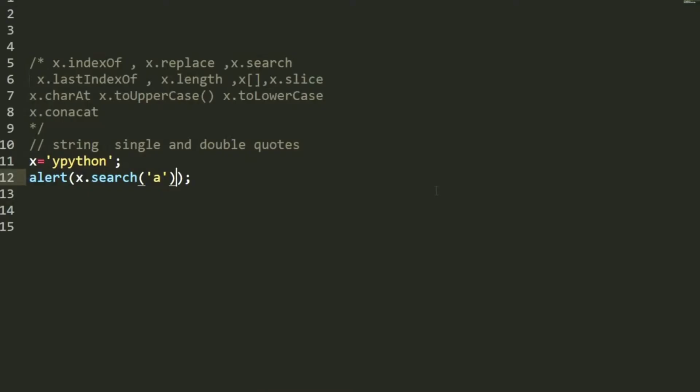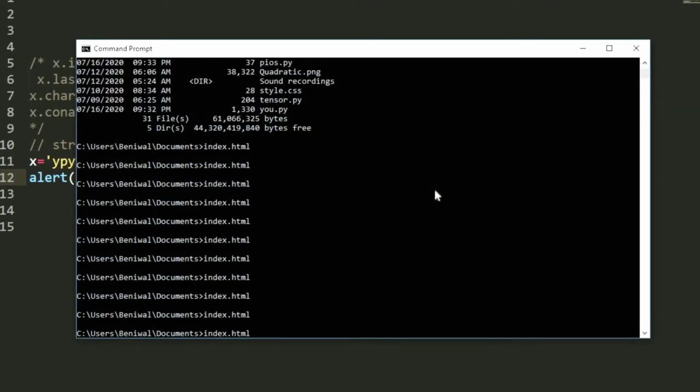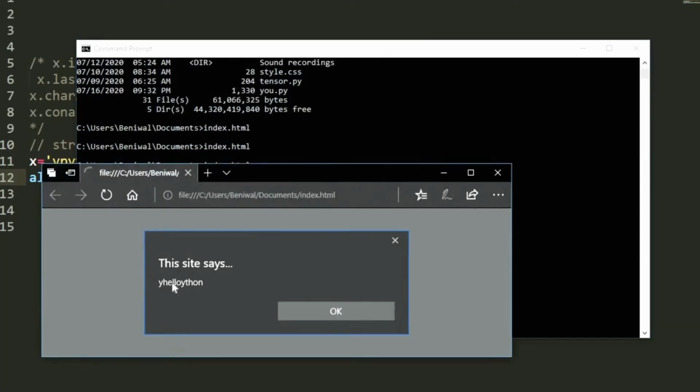So let's talk about this also. So alert, and saying here x.replace, and we need to replace our p with hello. So we got y, hello Python. Okay, and let me show you. So we got y, and in the position of p we got hello.